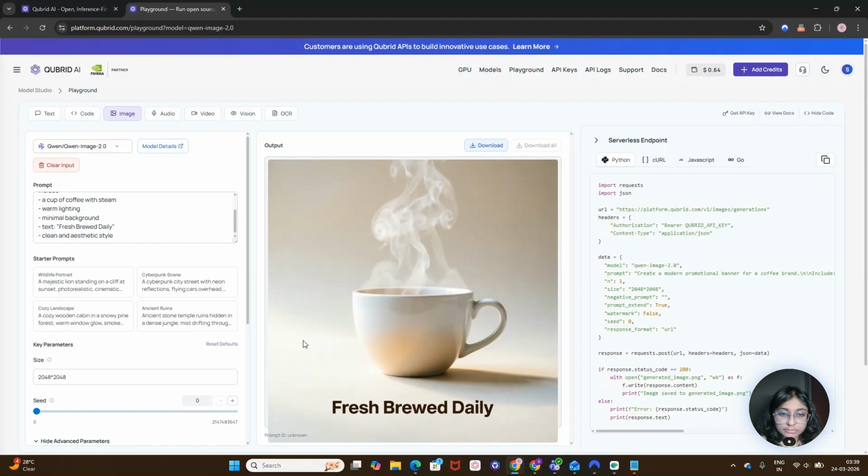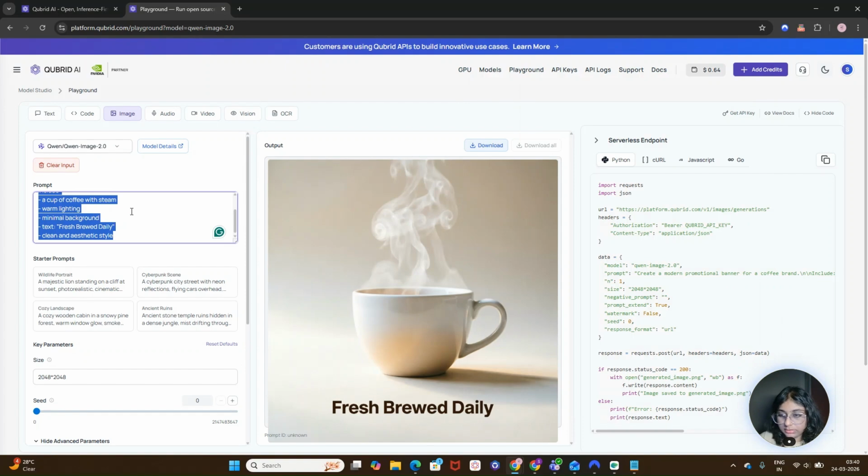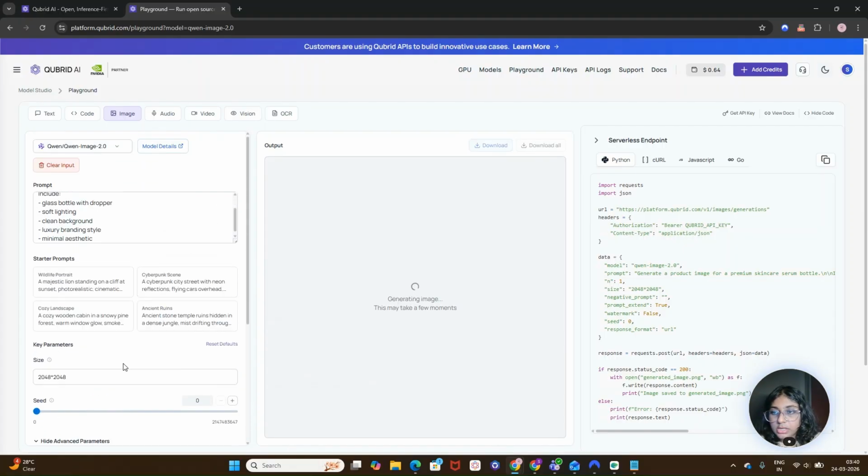Let's add some more. Let's add some custom prompt as well. Let's see, a product image for skincare. Let's add this custom prompt. We can change the seed value so that it won't repeat the same output, and it adds some differentiation for different outputs for the same prompt.